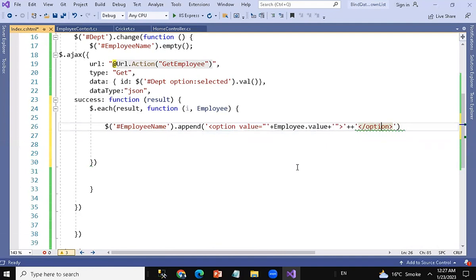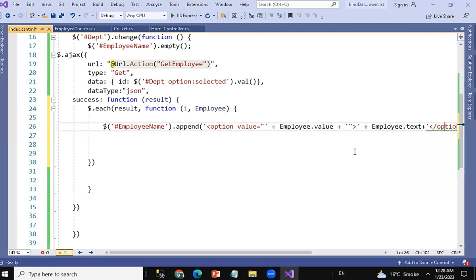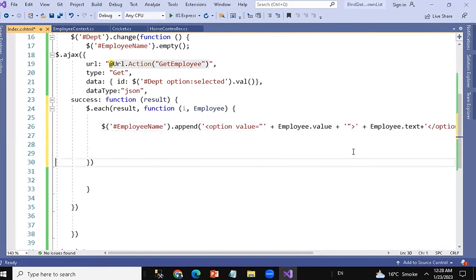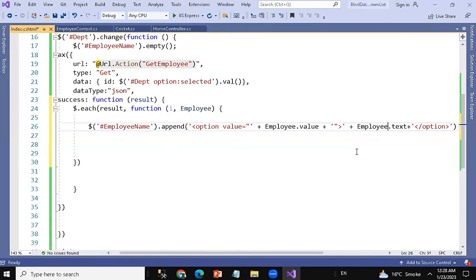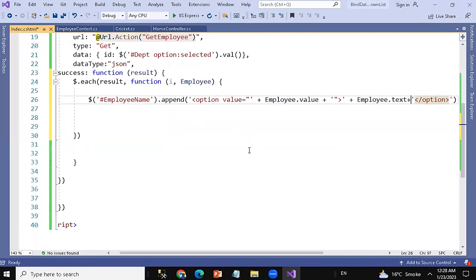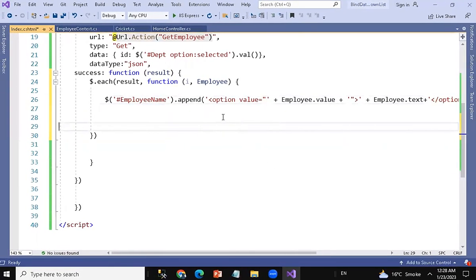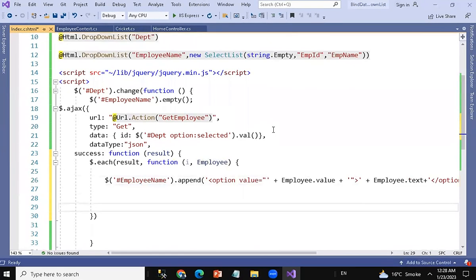Now here, what you need to write? Here you need to write employee dot text. So this is what you're going to display. So here we are going to take the text here. I hope this is very simple. We have done almost everything. Now let's see what we'll get.